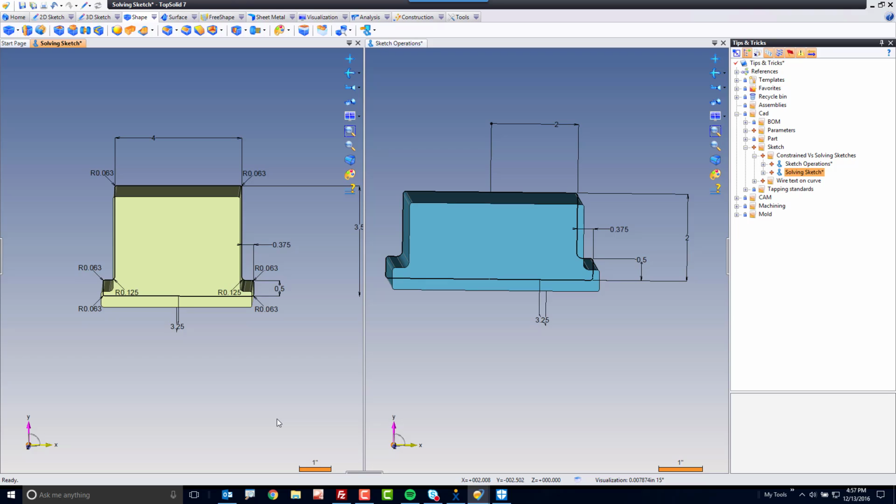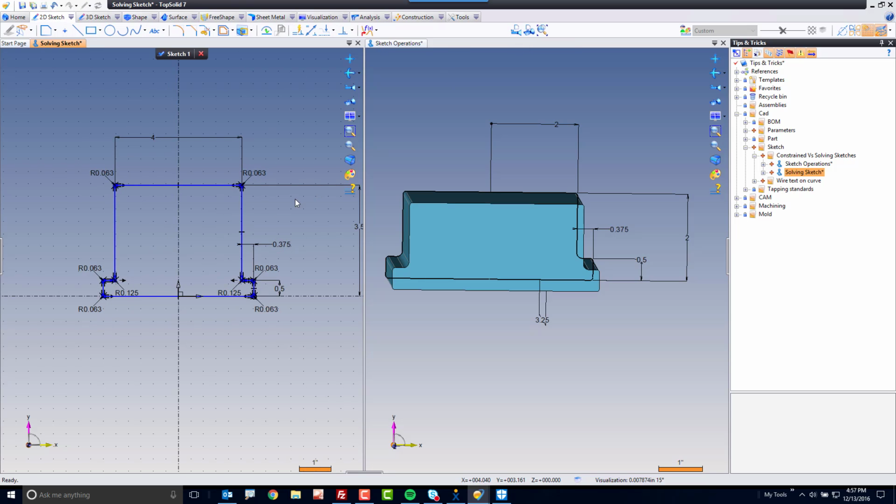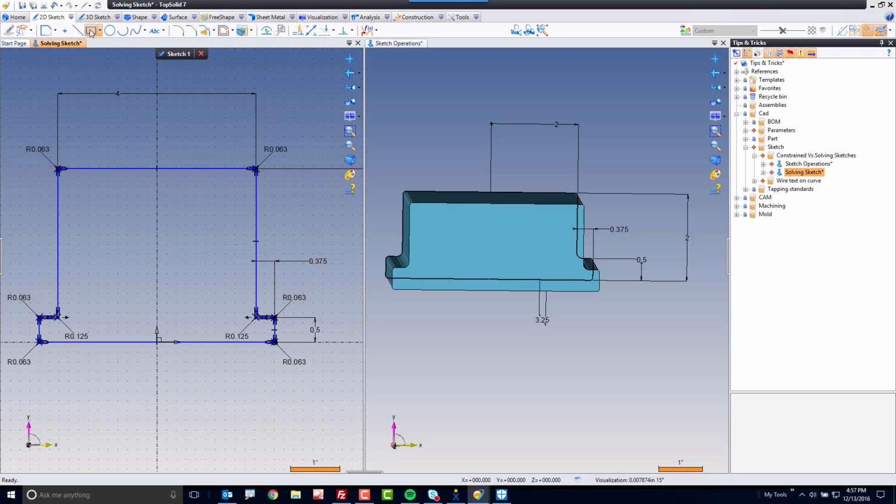Now what I'm going to illustrate is a design change. For example, what I want to do is put a little cutout in that original sketch here. So I'm going to go ahead and edit this sketch. We'll look straight at it. And now I want to go ahead and put my cutout in.